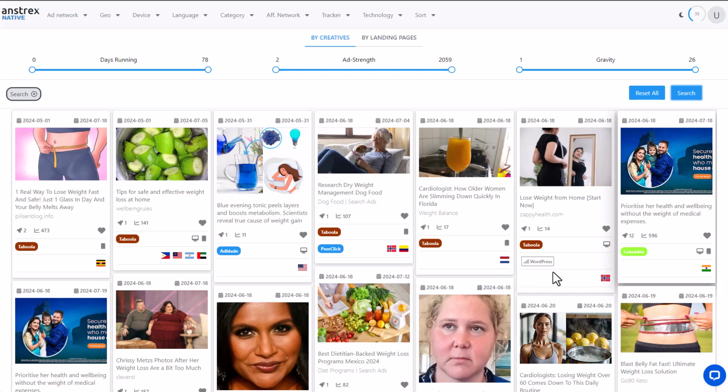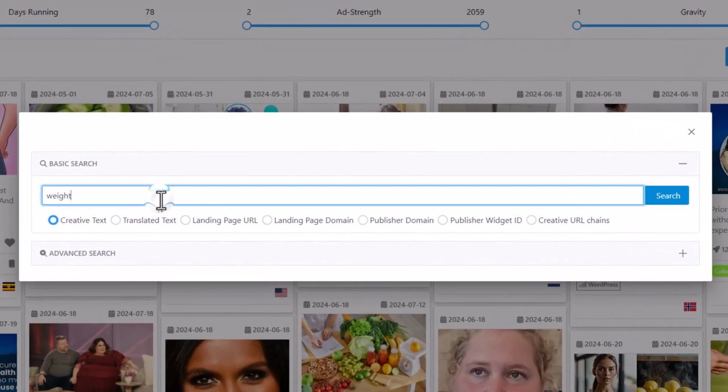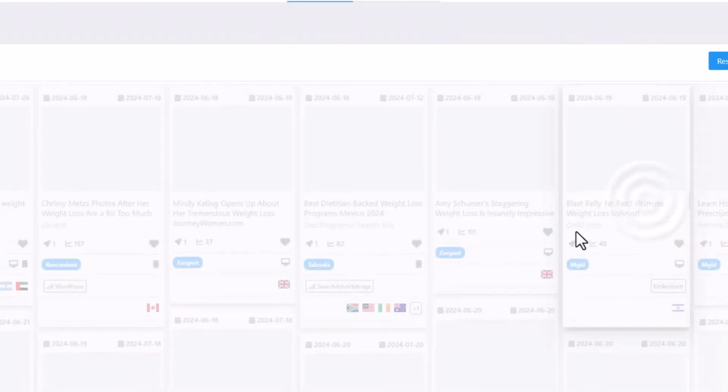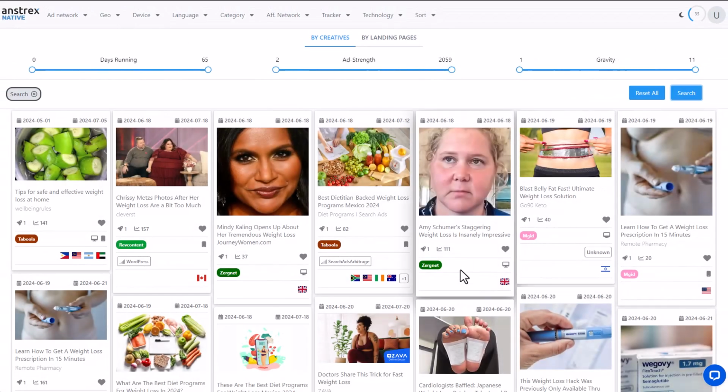You can get more specific by typing an additional keyword, loss. This will cause the search engine to find creatives with both these words in the creative text field, as you can see. As evident, the search results also get more specific because of this additional keyword.